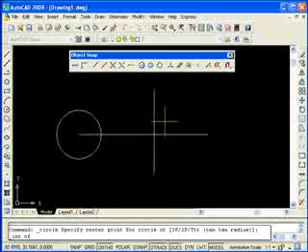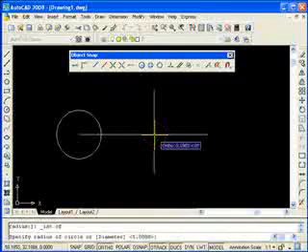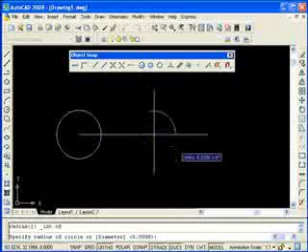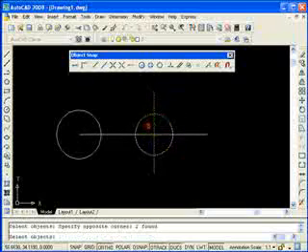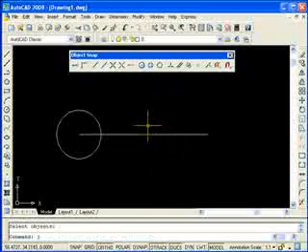Now I get a little cross. Notice that little cross. Well, when I see that little cross right there at the intersection of those objects, I know when I pick, it's going to hit the intersection. So I pick there, and I pull away, define my circle. Now I've got a circle with the center point at exactly the intersection. Okay? And let's erase those, and I'm going to start a line command again.